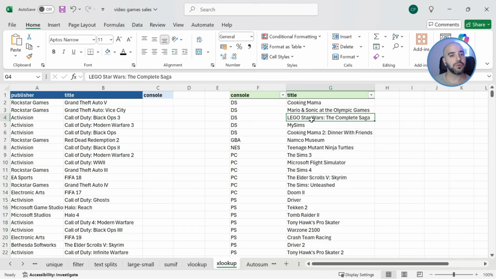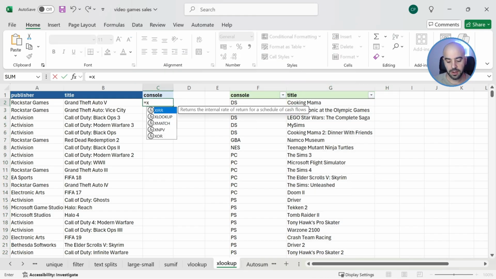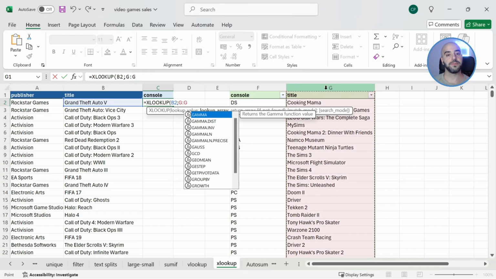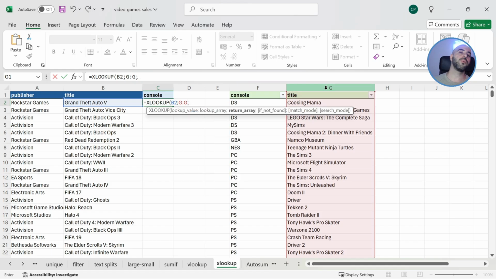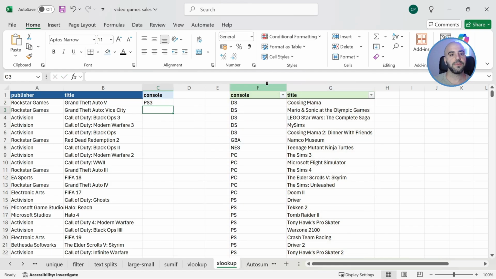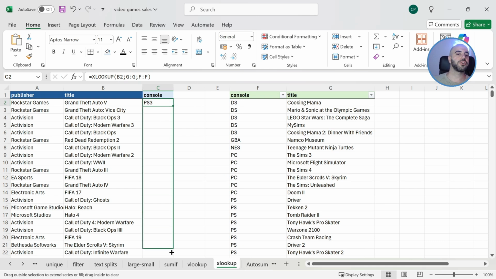But XLOOKUP can work with that, and we can start by typing here XLOOKUP, then specifying the lookup value, so the value that we're looking for, in this case the title from the same row, and then the lookup array, so within the second table, what column we're looking to find this title in, and of course it is column G that holds all the titles. Finally, the return array, so within which column we wish to find our answer, and in our case it is column F, the console information. We can close the brackets and here you have it, PS3. And I can of course drag down this function again.